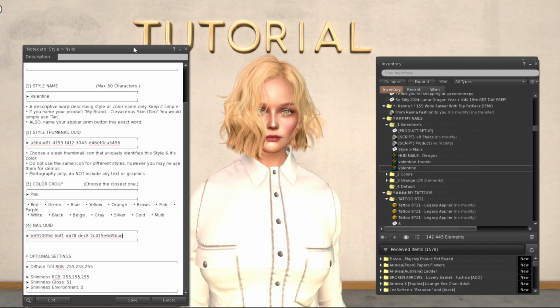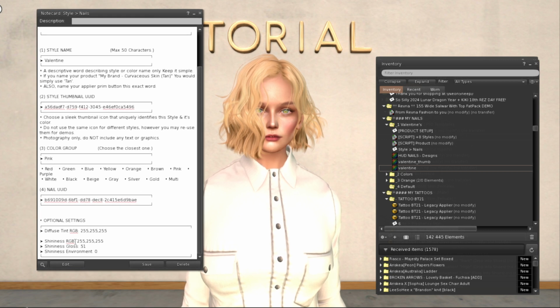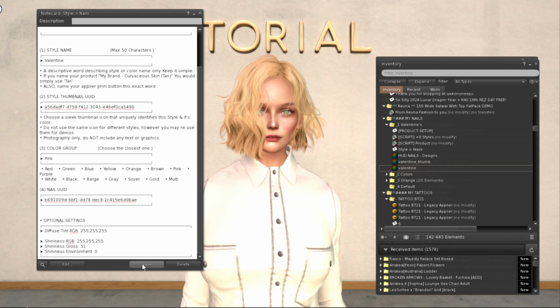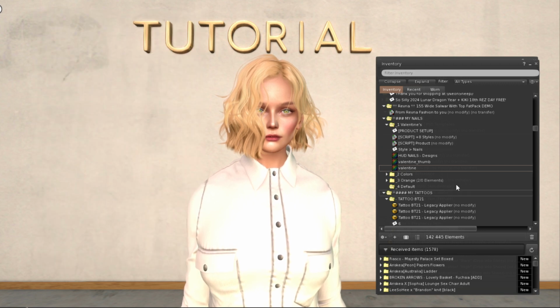There are other settings here, diffuse tint, shininess, and so on. I won't bother with those settings today. You just save your note card, and you have already everything that you need to create your HUD.